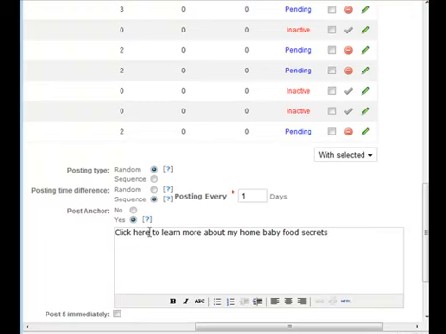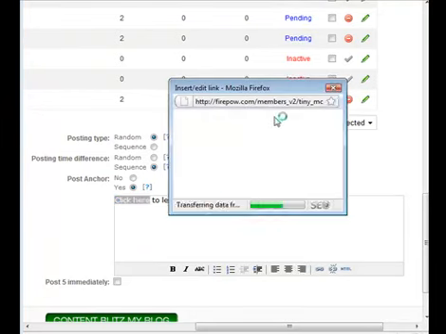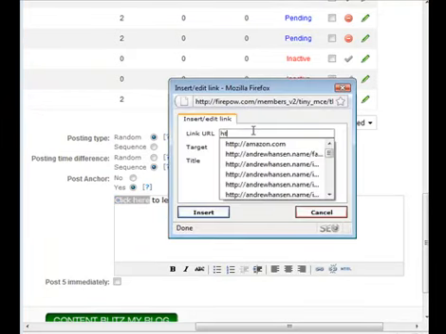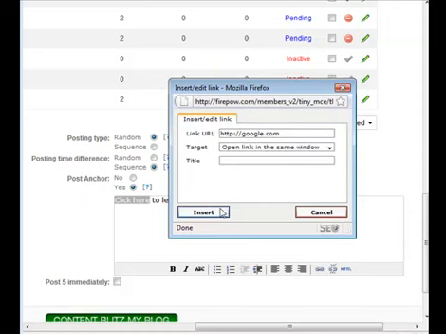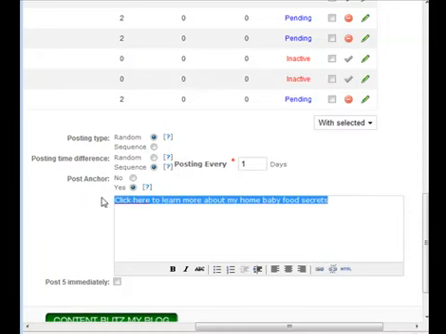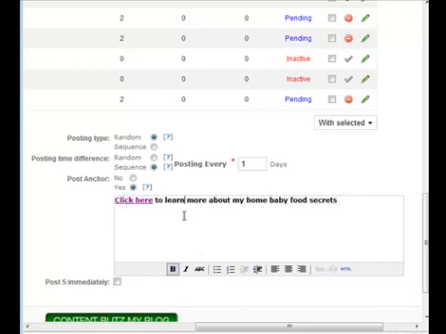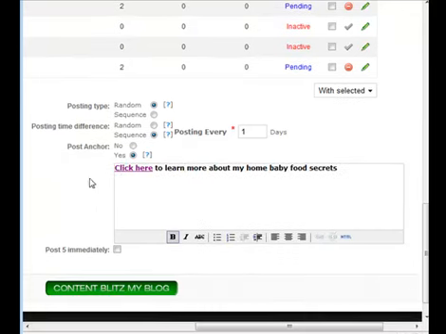And I would add my affiliate link into this particular bar. I'll do it very quickly. I won't put in a real affiliate link, but that's where I will put my affiliate link. So I've got my affiliate link in there, make it bold so that it stands out a little bit more, and that's going to monetize every post that I get now.